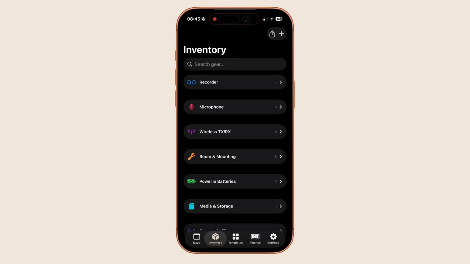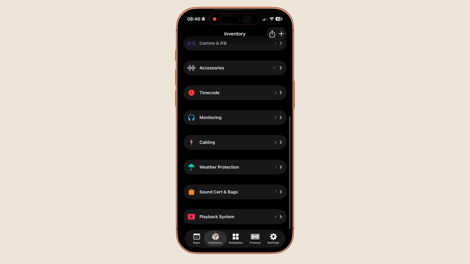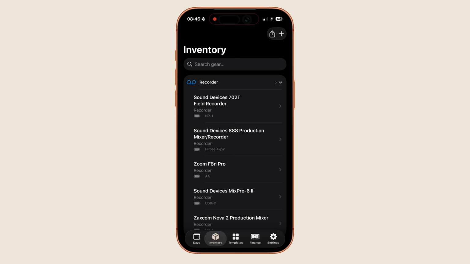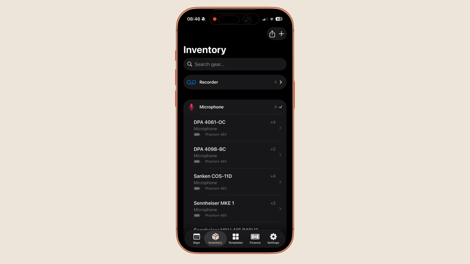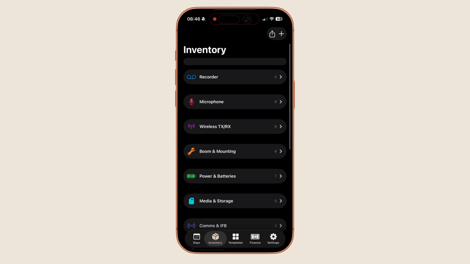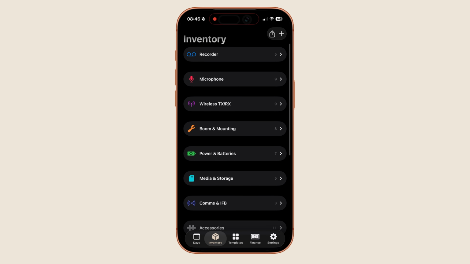The categories are built for sound: recorder, microphone, wireless TX/RX, boom and mounting, power and batteries, media and storage, comms and IFB, timecode, monitoring, cabling, weather protection, sound cart and bags, playback, computers, accessories, and other. Whatever you own, there's a home for it.